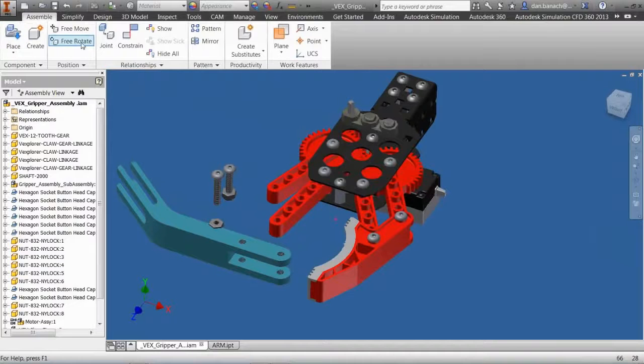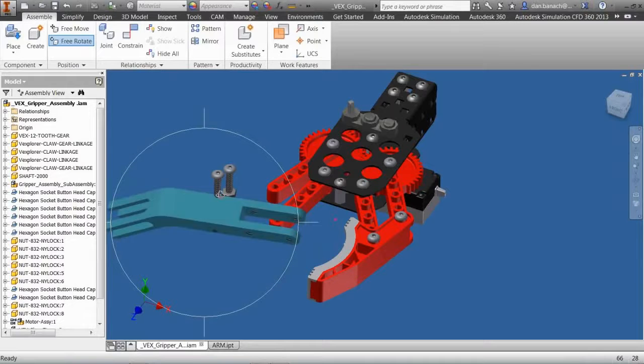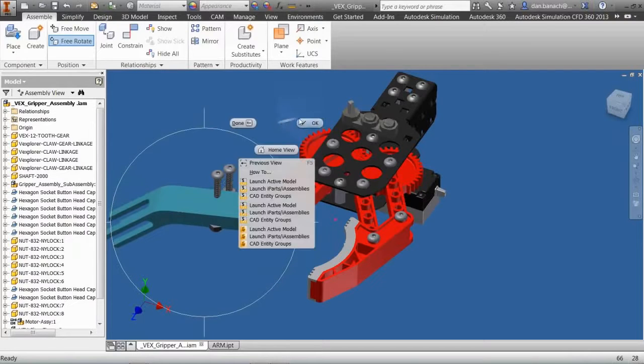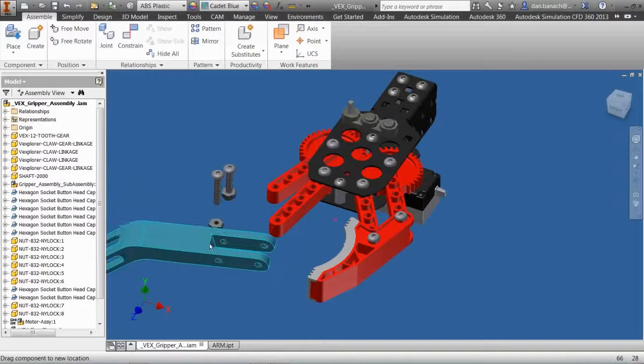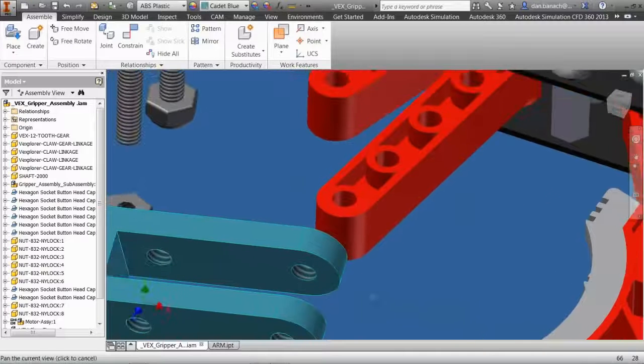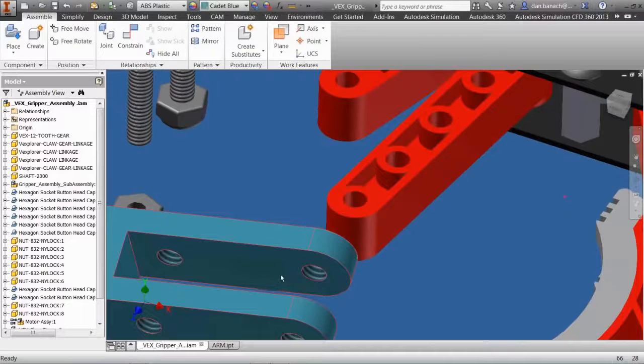And I'm going to come back here. I'm going to use the free rotate command. I'm going to select on that arm. And the reason I like to do this is I can quickly change my viewpoint so I can see the face that I want to constrain to, instead of having to change the viewpoint for the entire assembly, I can just rotate one component around. So again, what I want to do next is start applying some assembly constraints.